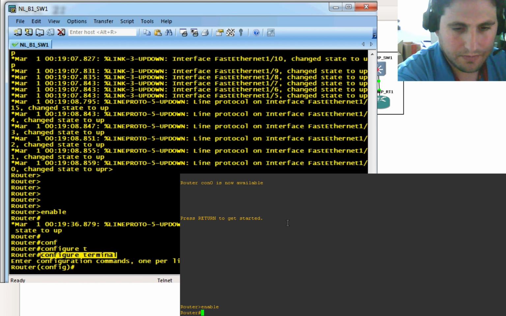I'll exit out. Now when you log directly into the switch, you have these commands here. But you can't change anything. Basically, you can look, but you cannot modify anything.